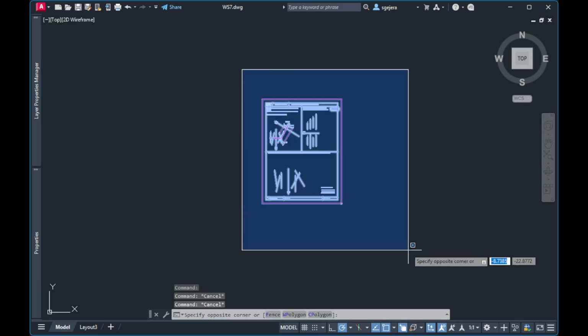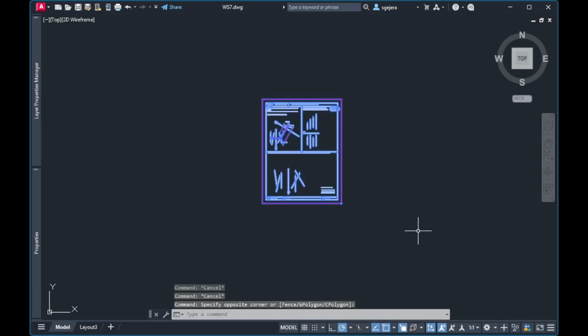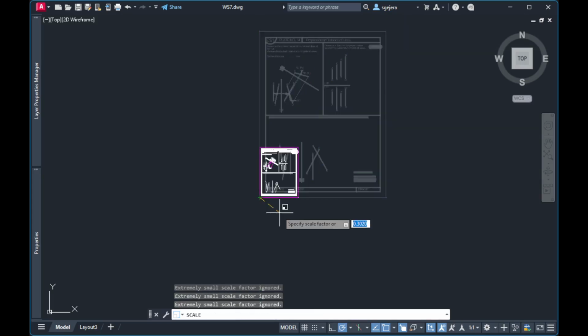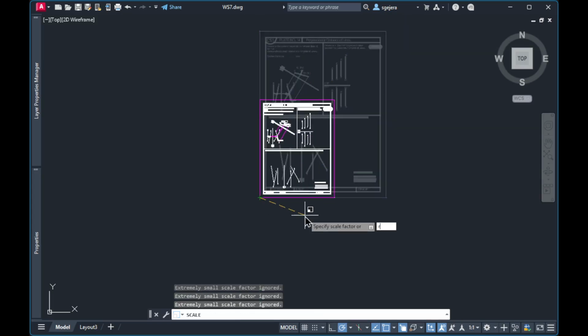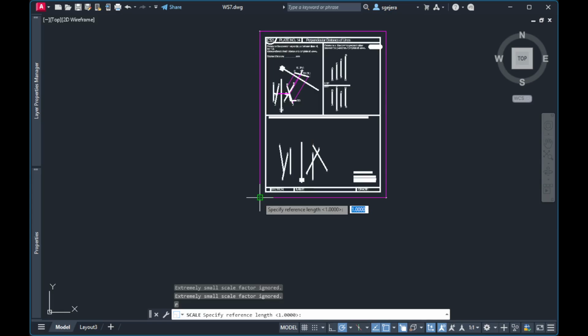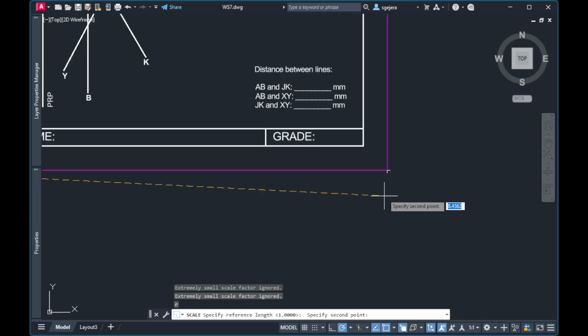So ang gagawin natin is we select everything. We press SC for scale. We choose the lower left as our base point. Tapos, we press R for reference. Or you can click the, pwede naman i-click nyo yung chip doon sa baba. Pero I'll just press R for reference. I'll specify this bottom edge, ito, from here to here. That's my bottom edge. This one.